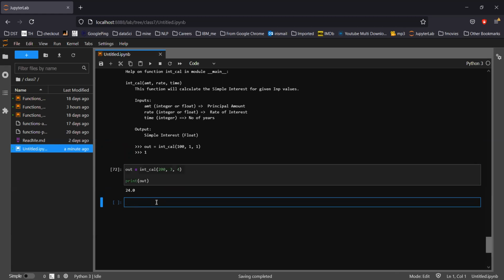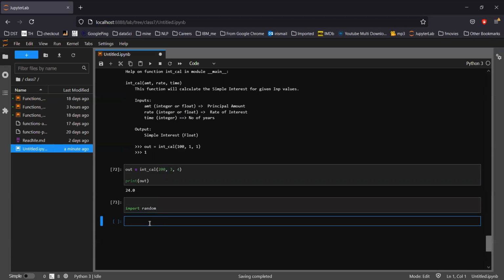So here, when I do this, import random. Okay, this is a library. Again, remember that this is Python. A few libraries are provided by Python by default. A few libraries you have to install manually. A few libraries you can develop yourself.